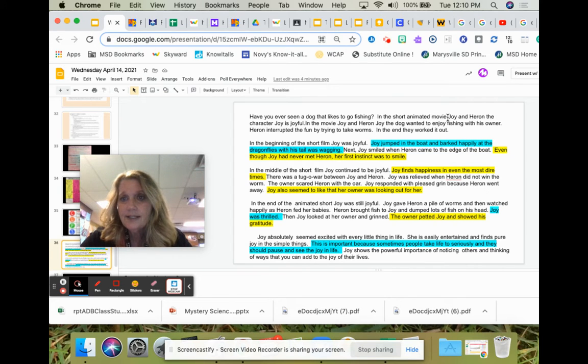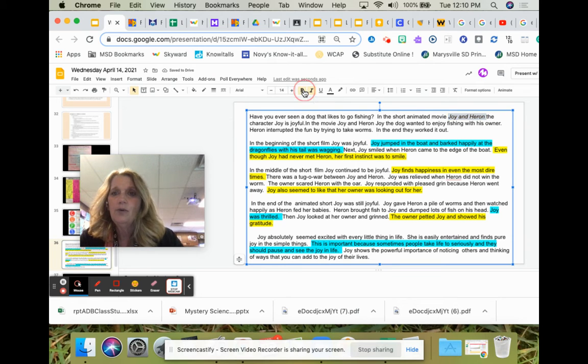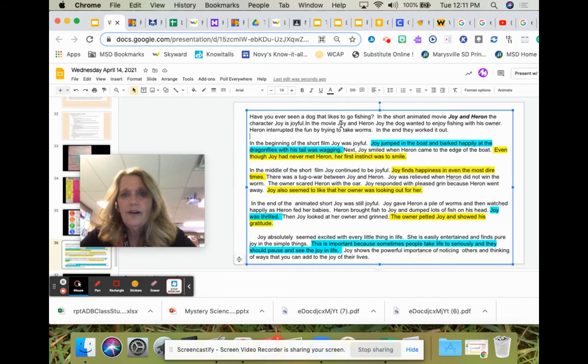So right there, I can see I need to highlight Joy and Heron, go up to the letter I, and it has slanted. I might make it bold. Of course, the bold won't show up when we move it to EduBlogs, but that's okay. So have you ever seen a dog that likes to go fishing? So notice that I read it out loud, even though I'm looking for capitalization. In the short animated movie Joy and Heron, the character Joy is joyful. In the movie Joy and Heron, I got it again. I got to highlight it, italics, and I'm going to just keep doing bold.